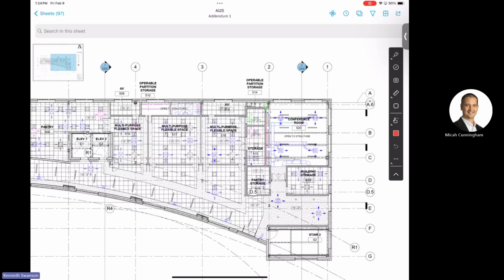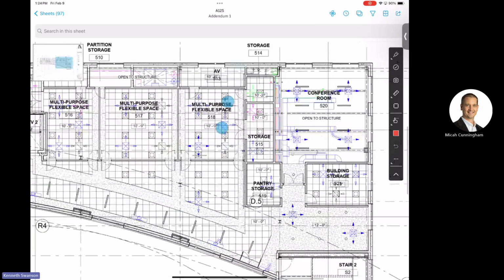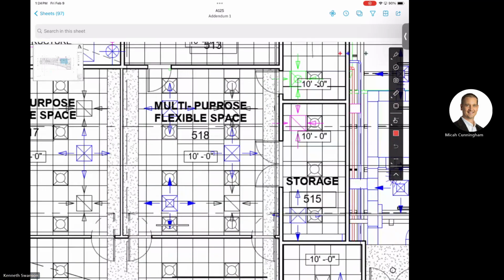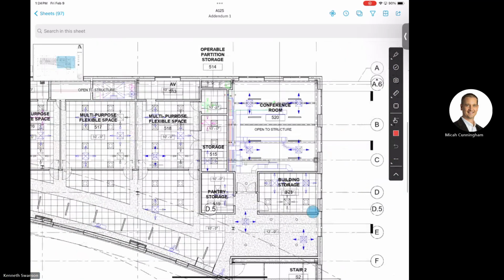And how many of y'all feel at home in this interface already on the screen? Pretty simple, right? Pretty familiar. Same markup tools, same sheet navigation tools. We're all good at pinching and zooming and moving around the plan, looking at different details and information within this. But there are going to be some slight differences with some of the tools.